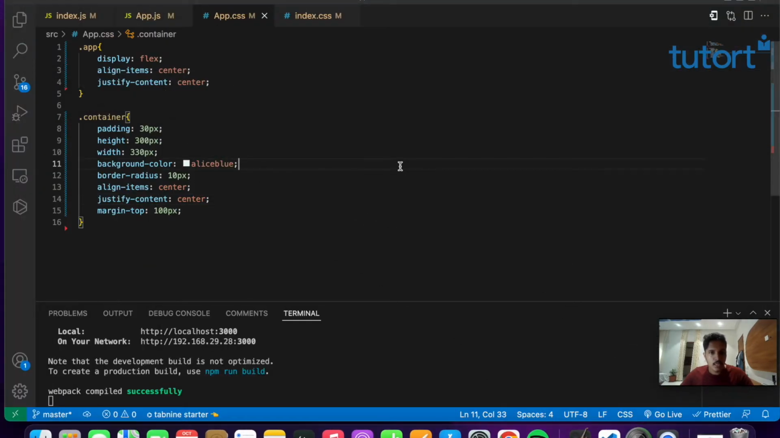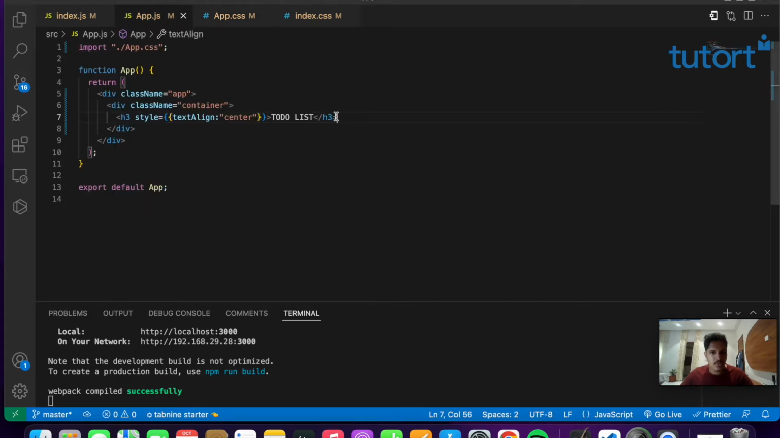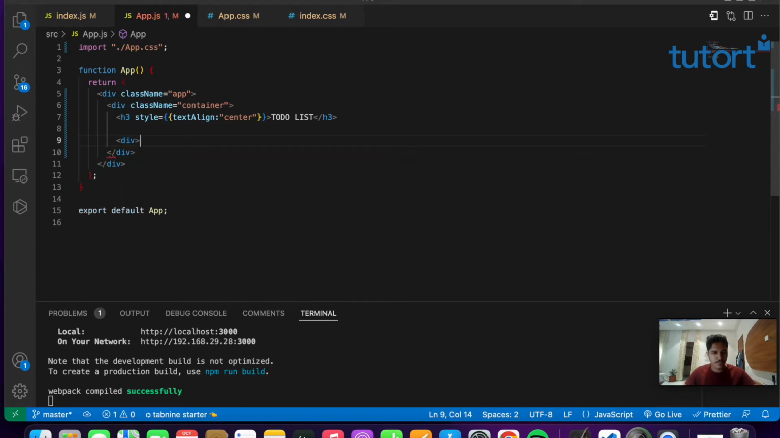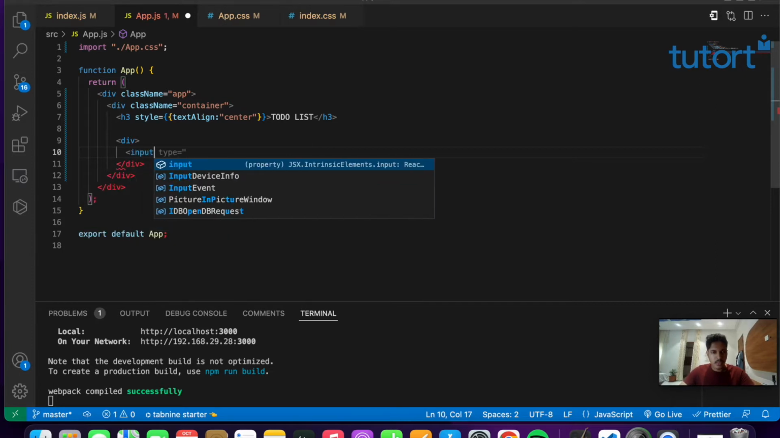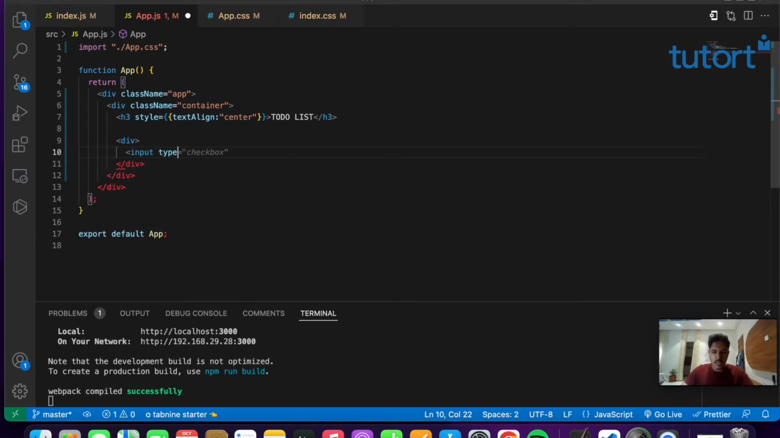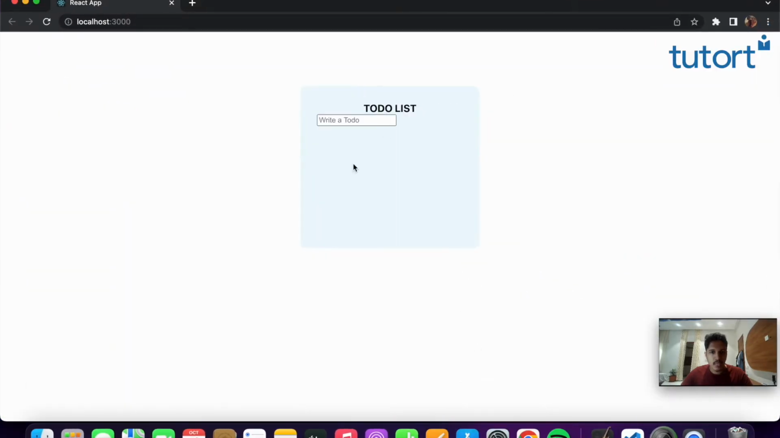Now, as I told, our to-do list is going to have the input field container where we can write all our to-dos. Here, let's initialize a div tag. The first thing inside this div is our input. Let's write input, and the type is going to be text. After that, it takes a placeholder, which is going to say write a to-do, and let's close the input field. Save the file once and come back to the web page. You can see the input container coming up.